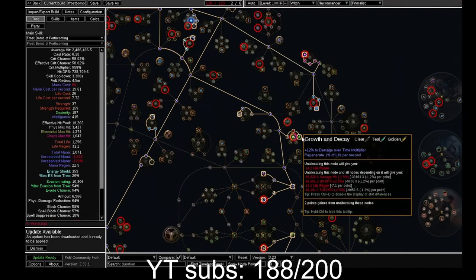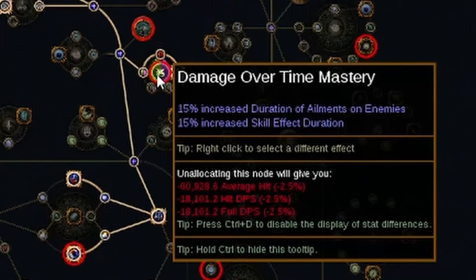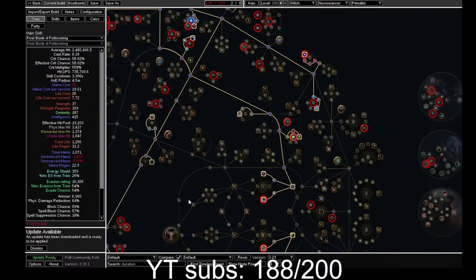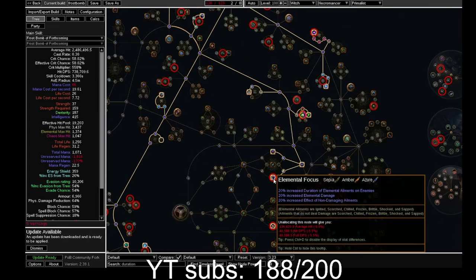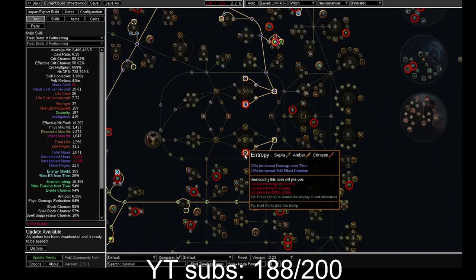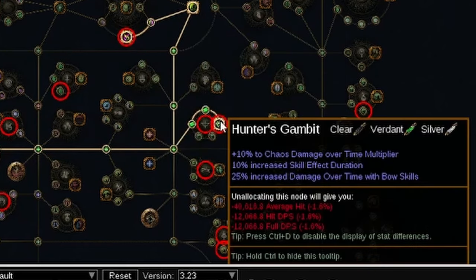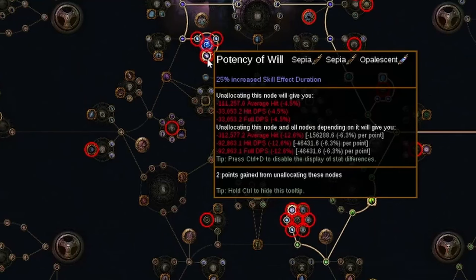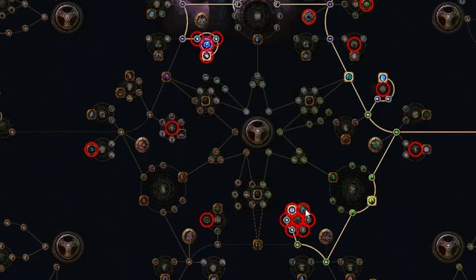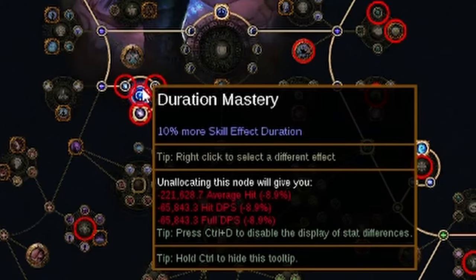Then the mastery for damage over time. We have increased duration of ailments on enemies and increased skill effect duration. Then Elemental Focus doesn't give us generic duration, but Entropy does. Then Hunter's Gambit has chaos damage over time, increased skill effect duration, and increased damage over time with both skills. Then crit multi again. Then these are our two duration clusters, and 10% more skill effect duration.